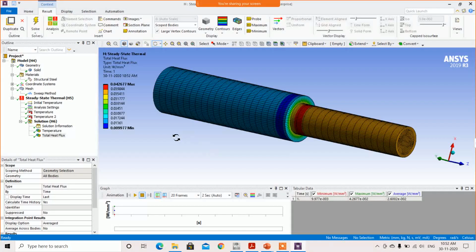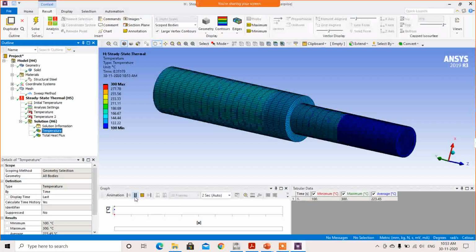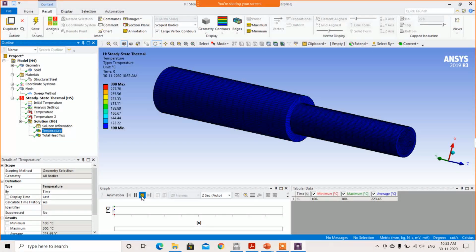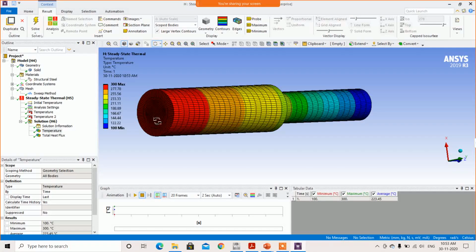Yes, it is done. You can check, this is the heat flux. You can check the temperature distribution. This is the temperature distribution. We can check the animation. Got it? So here at this end, we have applied 300 degrees Celsius.